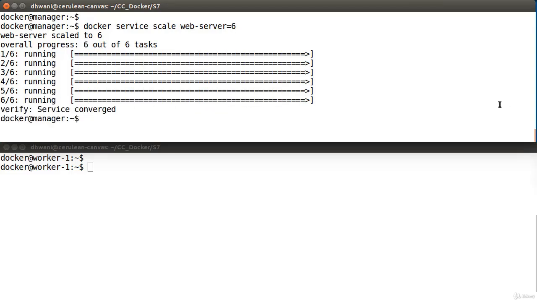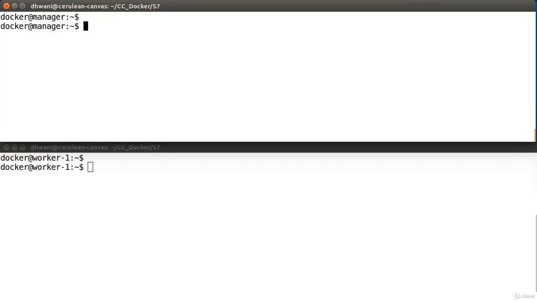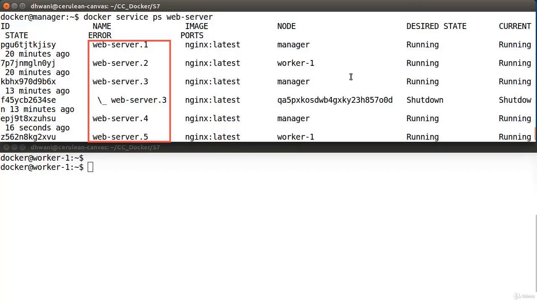Once Swarm has verified the scaling, we can do it as well using docker service ps followed by the service name. And as you can see, instead of 3, now we have 6 containers running on Nginx latest image. 3 of them are scheduled on manager and 3 of them are scheduled on worker. All of those 6 are in running state and 3 of them seem to be quite new.